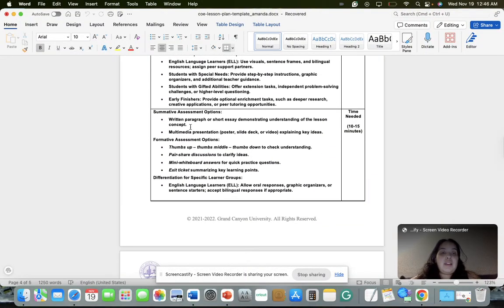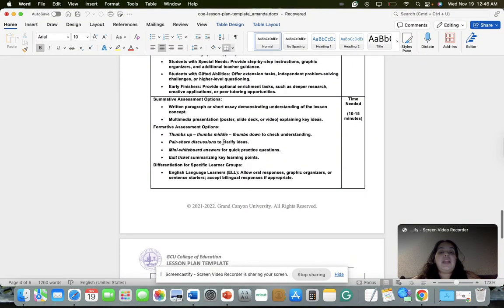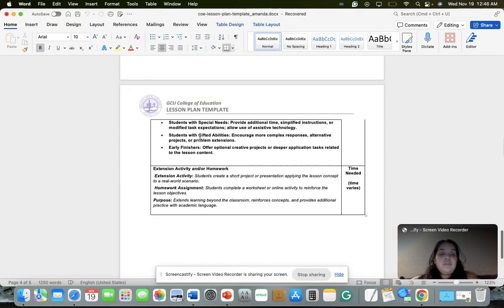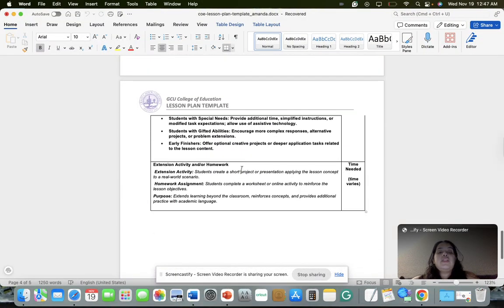Summative assessment options could be like an exit ticket. How you choose to do the exit ticket could be a sentence, maybe write it out, or draw it. And then extension activities and homework. So, say a student doesn't finish, then they may want to take it home, complete it, and bring it back.